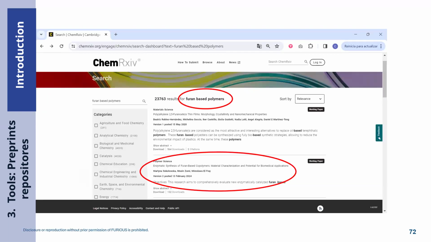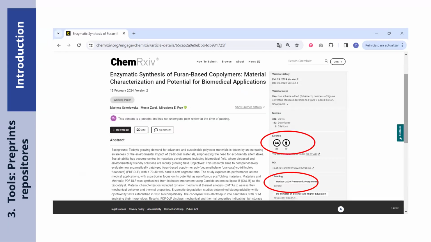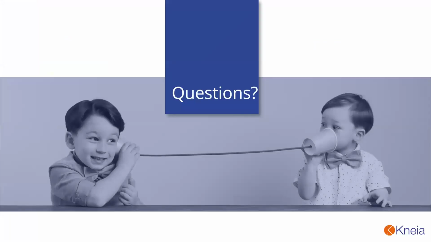And you have here just an example of how you can see what the license related to this preprint is, and if it got funding from the European Commission, which is something you should do in any case, okay? And that's it.